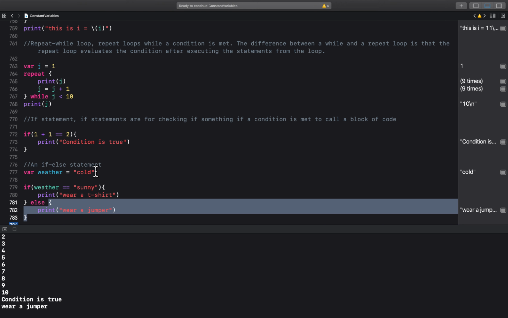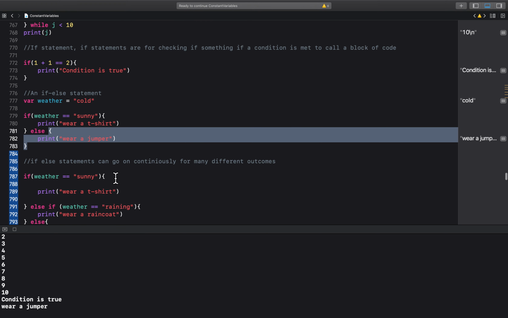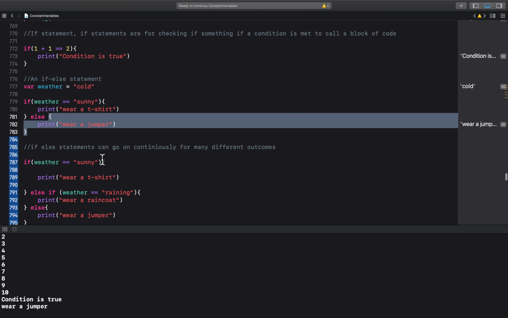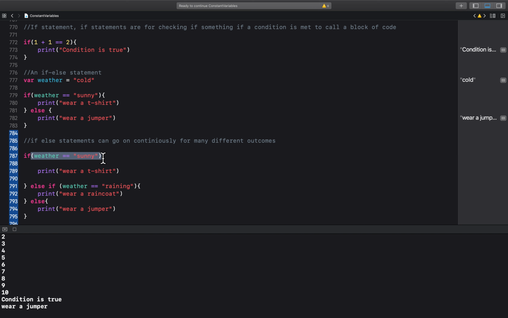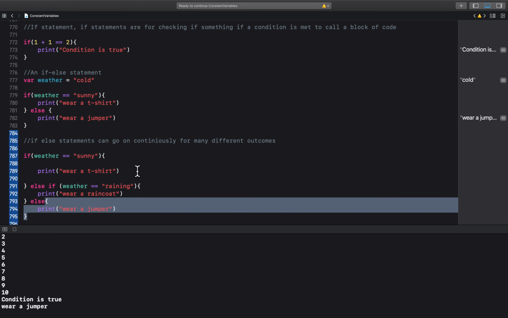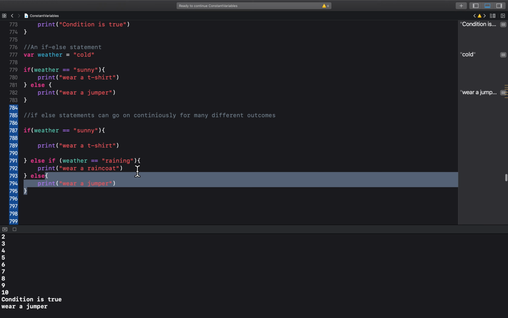If-else statements can be extended as well. You can have many different outcomes, and you can carry this on as long as you like. This one says if the weather is equal to sunny, wear a t-shirt. Else if it's raining, wear a raincoat. Else, wear a jumper. And you can use else if as much as you like. It just keeps jumping down and checking this condition here. If that's true, call that. If not, jump onto the next one. Then it checks if that's true. It will call that one, and if not, it will call this as a last resort if the other two conditions aren't met.